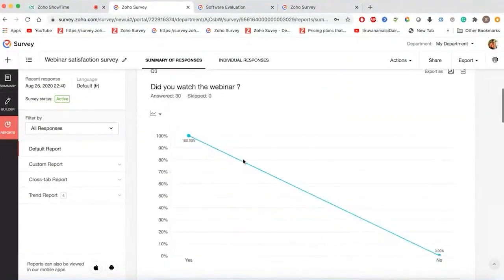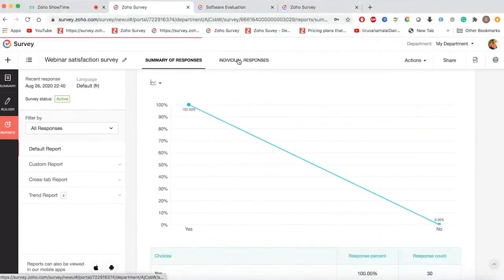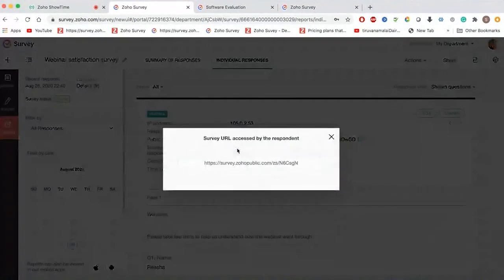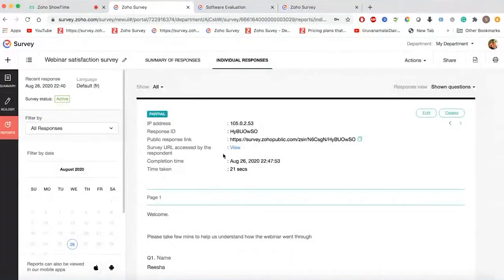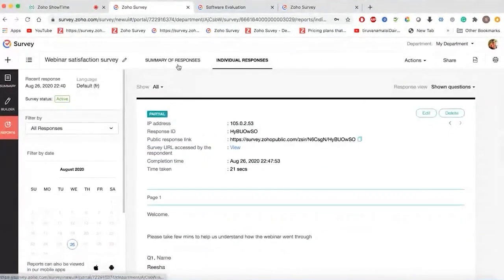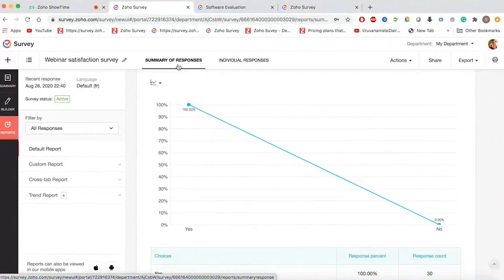So you can play with the reports, and under the individual responses, we'll show you the report of every single individual along with the details. For example, the IP, and the URL used by the respondent. You can have multiple links created for the same survey, which we name collectors. We'll cover that in the advanced webinars. For now, just to give an idea, there is the date and time taken to complete the survey, and you'll be able to view the responses of every single respondent. So that's all about what we give you in the reports, the default one.